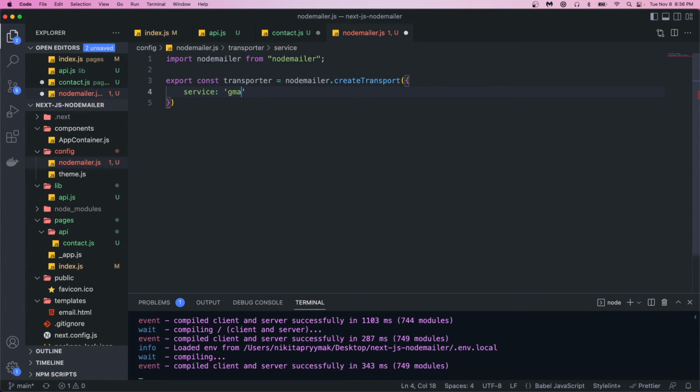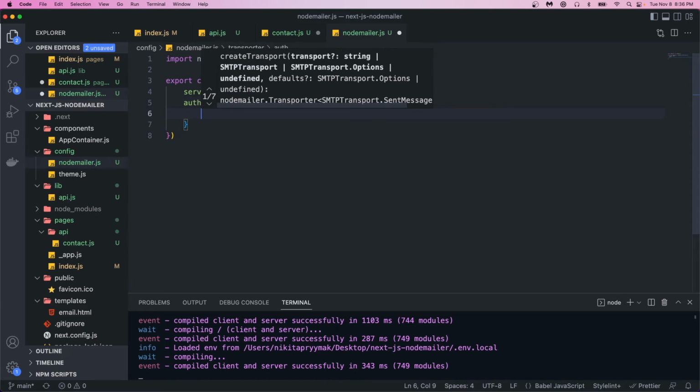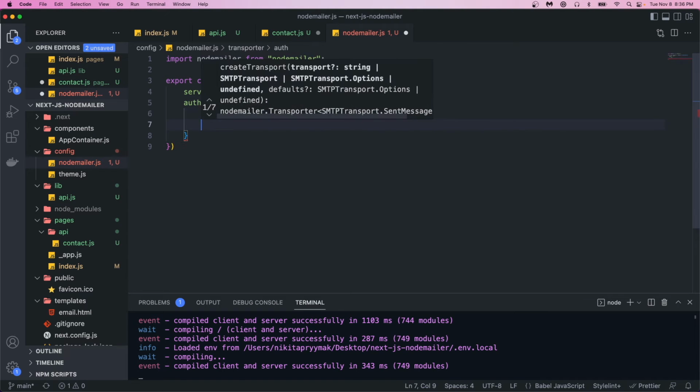And we're going to set that to Gmail because I'll be using a Gmail account, but you could also put Yahoo or iCloud or whatever service you're using. But if you want to follow this tutorial, you're going to need to use Gmail. And then we also need to pass in an auth object. And this object is going to contain the user, which will be the email that we're going to use, and then also a password.